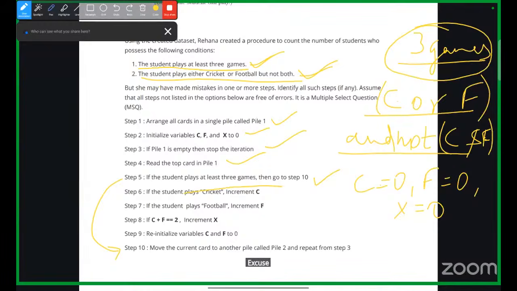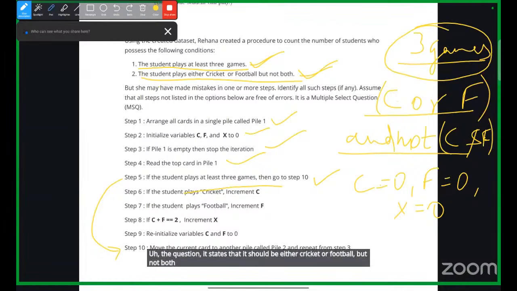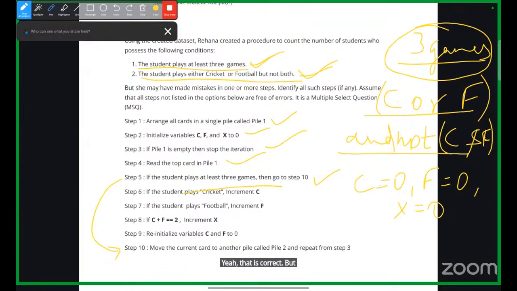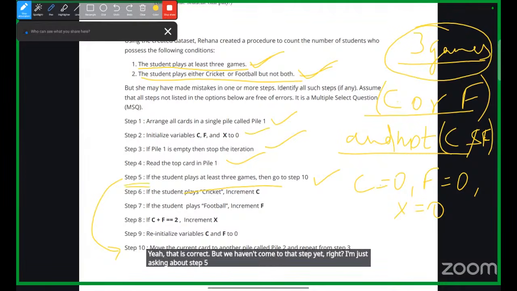Sir, in step 8, it is written C plus F is equal to 2. Yeah, checking if C plus F is equal to 2. But the question states that it should be either cricket or football, but not both. But if it is equal to 2, then it means both cricket and football, right? Yeah, that is correct. But we haven't come to that step yet, right? I'm just asking about step 5, whether it is correct or not. Oh, sorry, sir. Yes, sir.